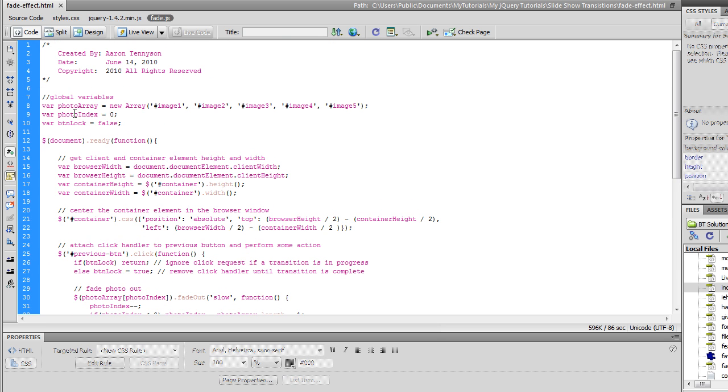So I've created an array here, and this will work good for you guys if you've got 50 images or 10 that you want to put in here. You can just add them right here, the ID of the image, to the array, and you'll be able to go right through them with the slideshow with no problems. So it's a variable that I've named photo array, and it's a new array, and then we've just added our images to it.